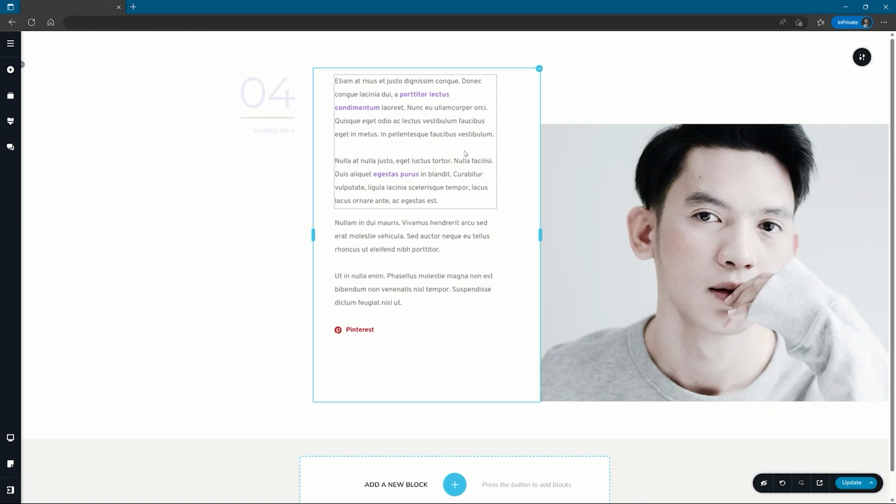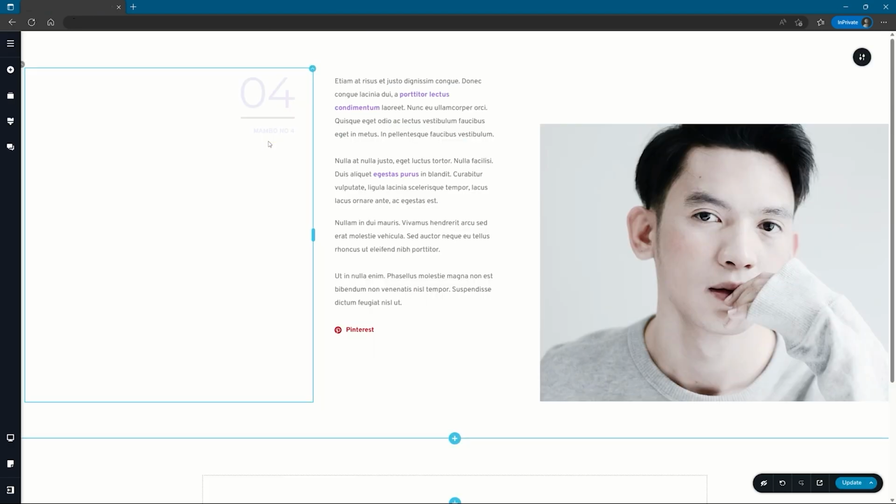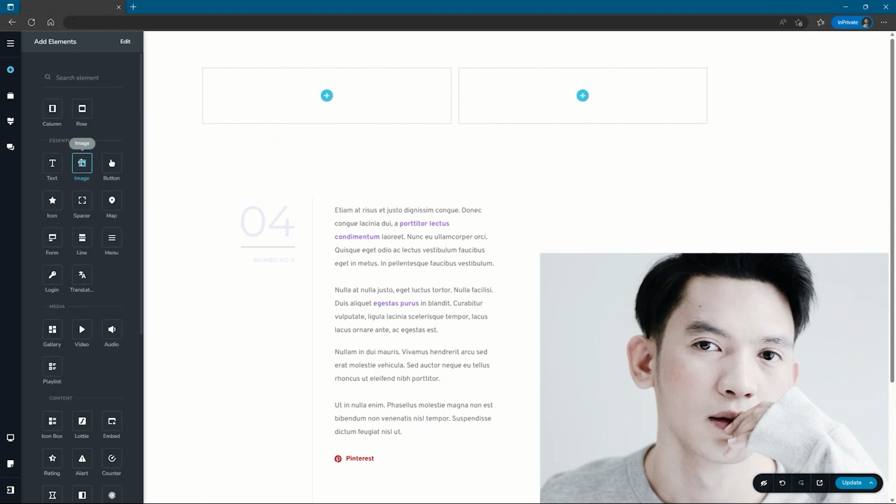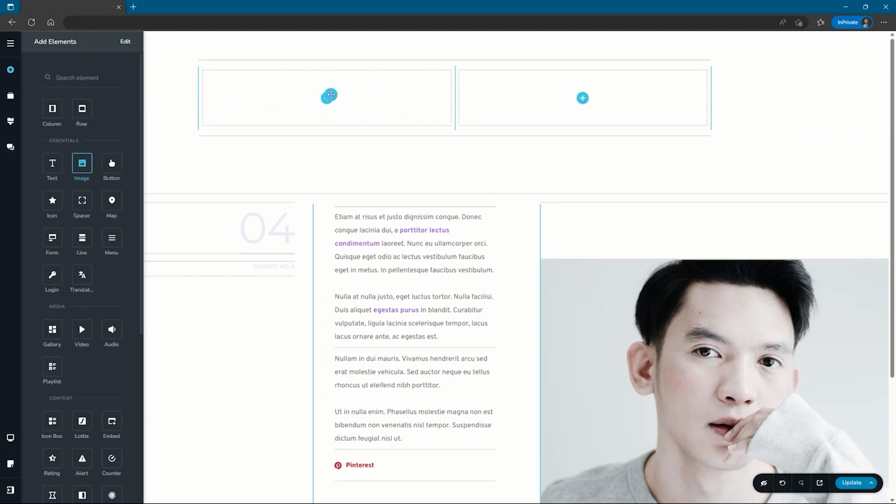The idea behind posts is that they are dynamic. To do that, we work with dynamic elements. Bring in a new block, empty one. I'll move it to the top. The easiest way to explain this is to bring in an image element.